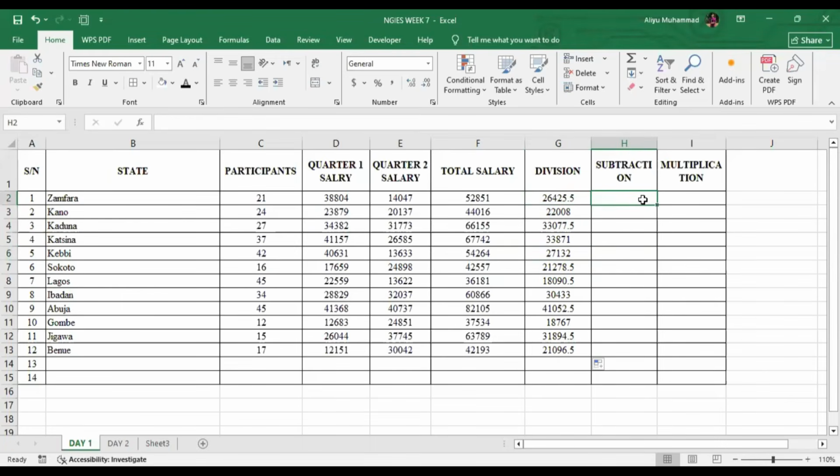Then subtraction. So maybe you decided to subtract, let's say, for example, 5,000 from the total salary of each state. Because we have calculated the total salary of quarter one and quarter two of a year, now we just decided to subtract 5,000 from each total salary from each state. So now we just write equal to the total salary for this state, minus 5,000. So you just drag it, then you just come here and put it like this. So that's how we perform subtraction.